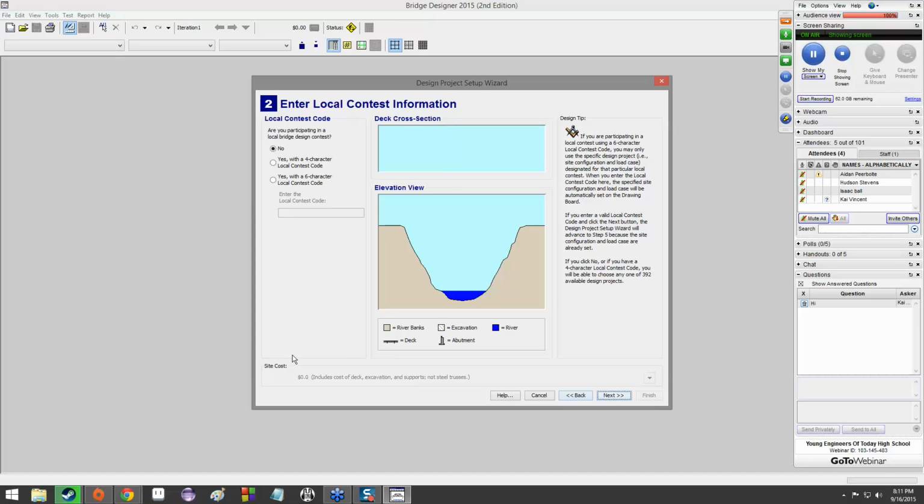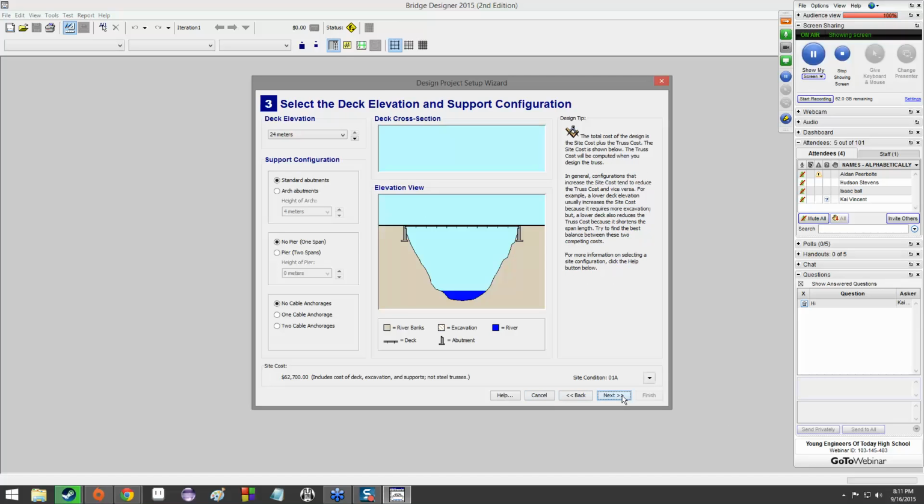Keep in mind your site cost at the bottom here, and it will also show up here. This is what we're going to use to determine who has the cheapest bridge. So keep that in mind at all times as you're designing your bridge. Are you participating in a local bridge design contest? We are not. I mean, technically we are, but we don't have a code for that. So you're just going to keep it at no and hit next.